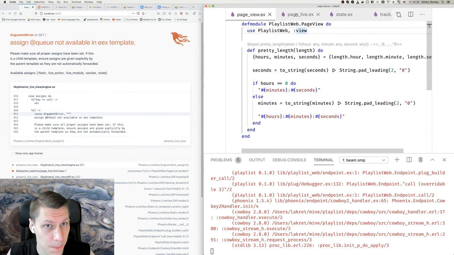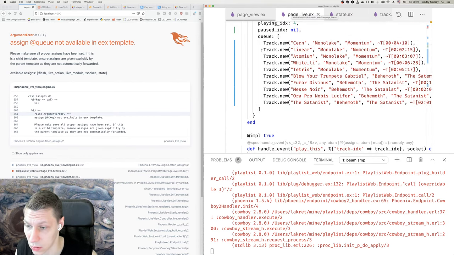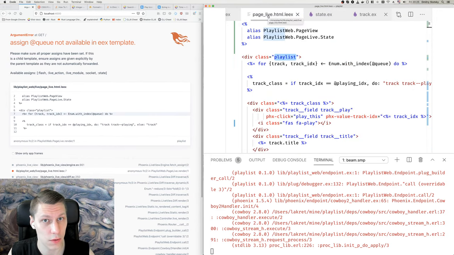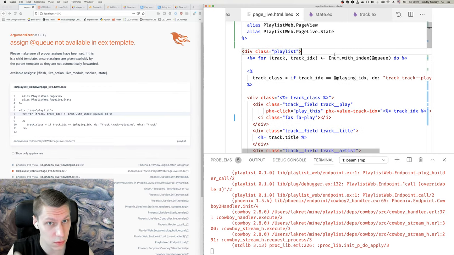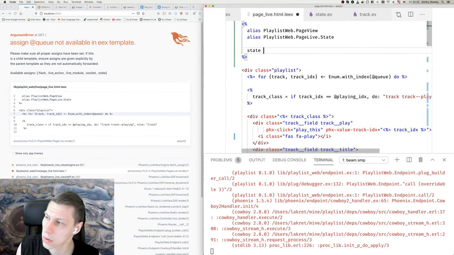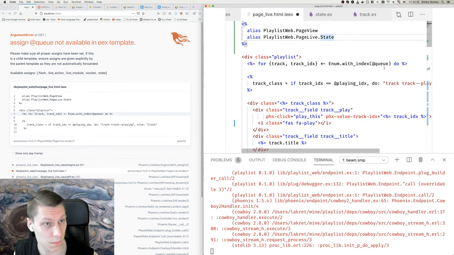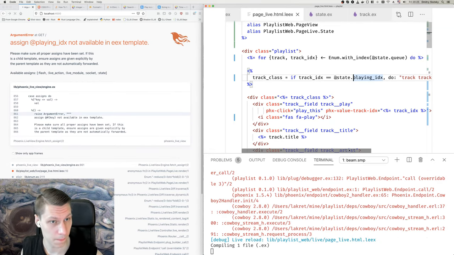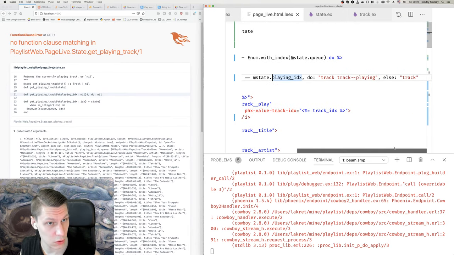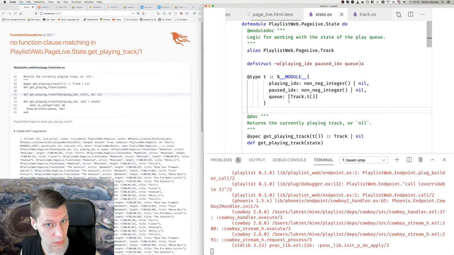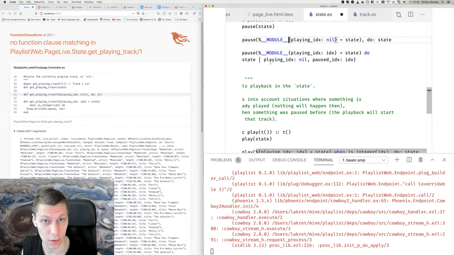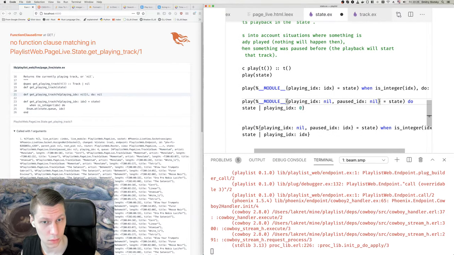So here, let's first see where that is happening. So that happens in here, of course. Let's go back to our magical template and let's try to make it nice. So first of all, let's take this state variable. Actually, you can write manually, right? Index is not available. No function clause matching. Of course, because now it's actually working with state. So module, we'll need to add it now everywhere. Here, here, here. Yeah.